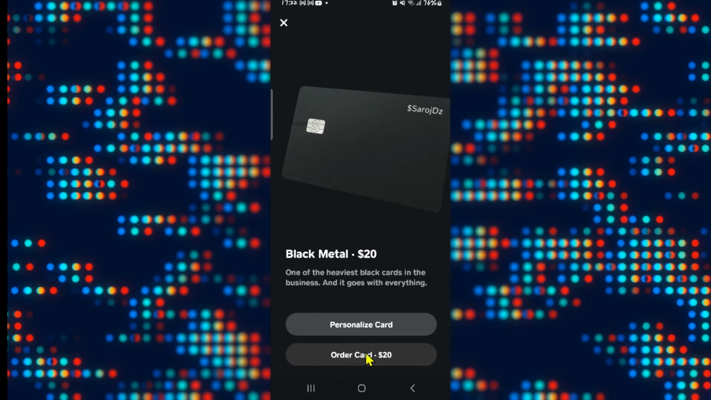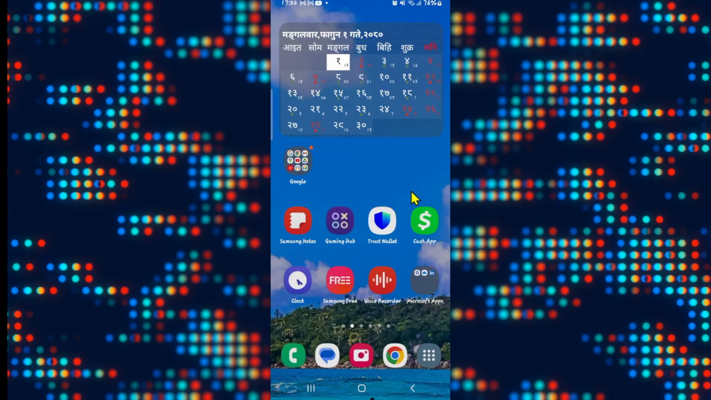Finally, tap on the Order Card button, and now the card that will be ordered for you will have the new cash tag or the name that you just set up. And there you have it. That is how easy it is to change and edit your name on your Cash App card.